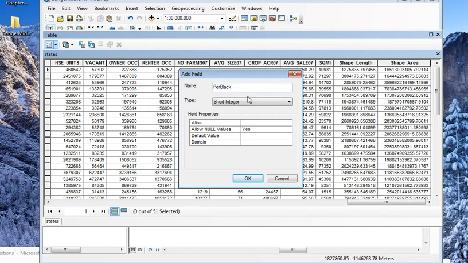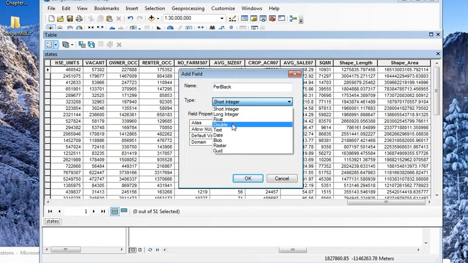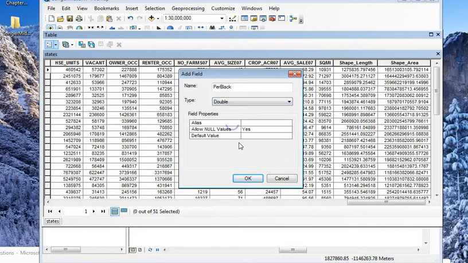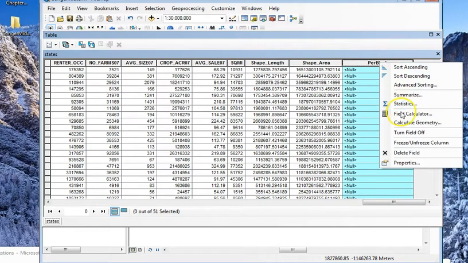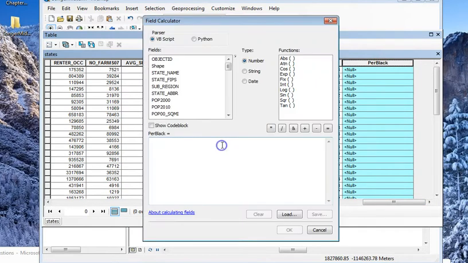And now I have to say the type. So if I do a percent, am I going to have decimals? When I calculate, I'm going to have decimals to make that calculation. So I'm going to choose, and I don't know how big it's going to be, and I'm lazy, so I'm going to choose double. Okay? So when I get over here, I can go to my field calculator.